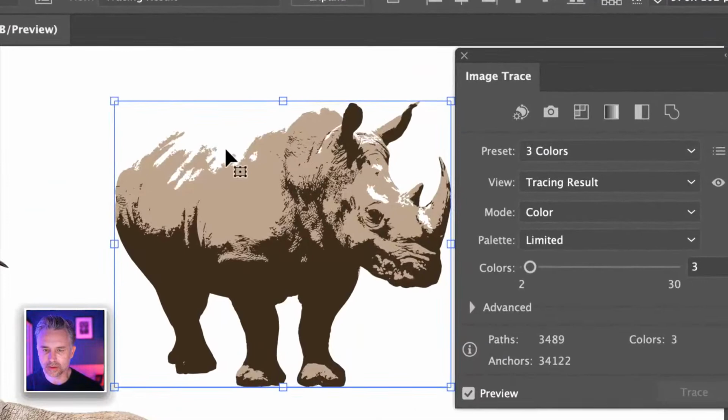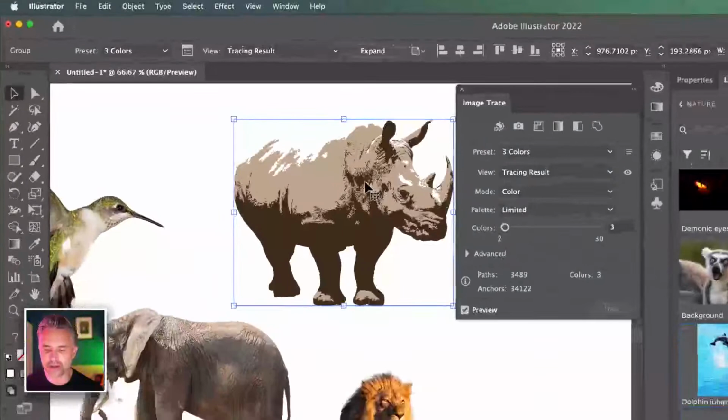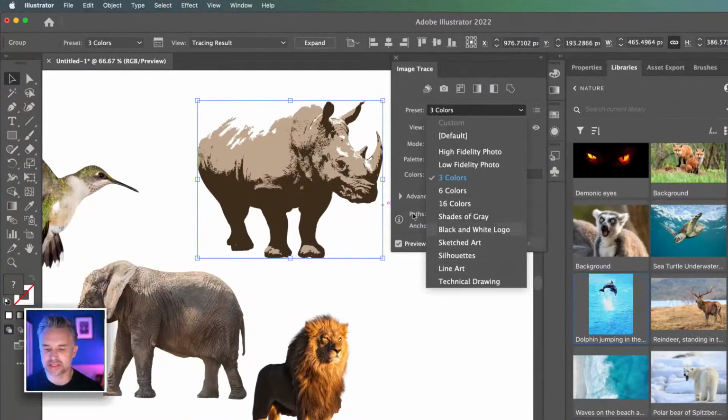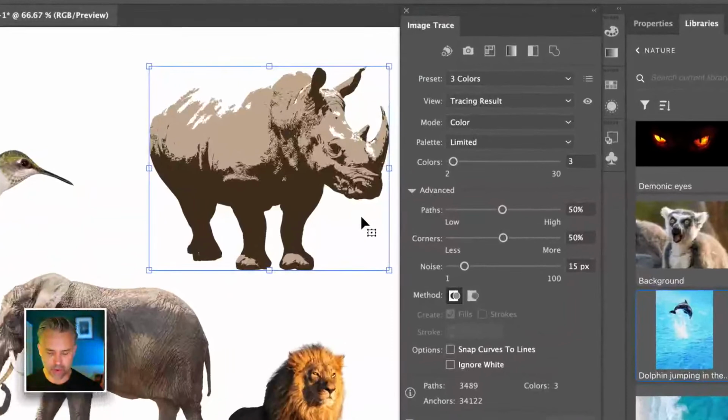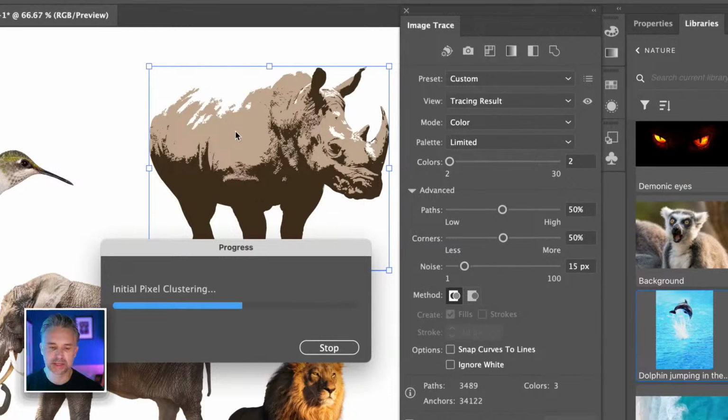So this gives me three colors, right? And what's cool about this is if you didn't know about this panel, this little option right here, you wouldn't know that you have this ability to narrow it down because you'll just think that you have these options. But you open up this image trace panel, you twirl this down. Oh, wow. Give me two colors, for instance. The path complexity, corners, noise, you get the idea. This has a ton of texture to it, by the way.